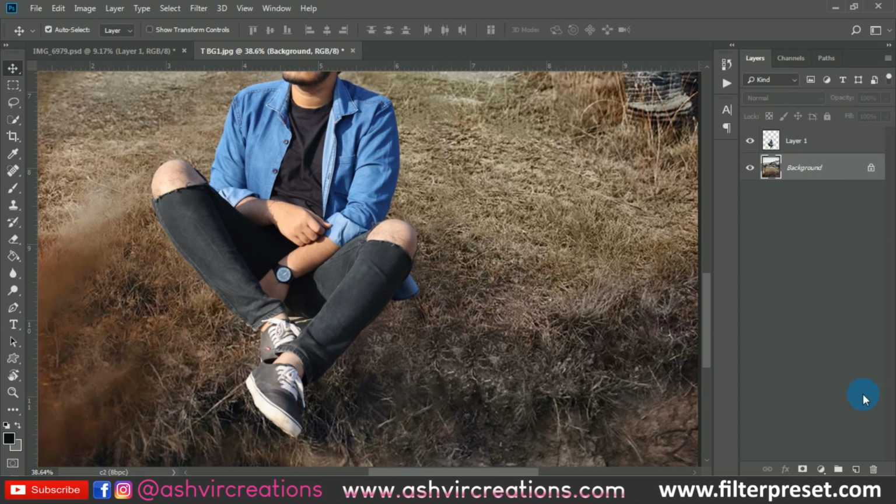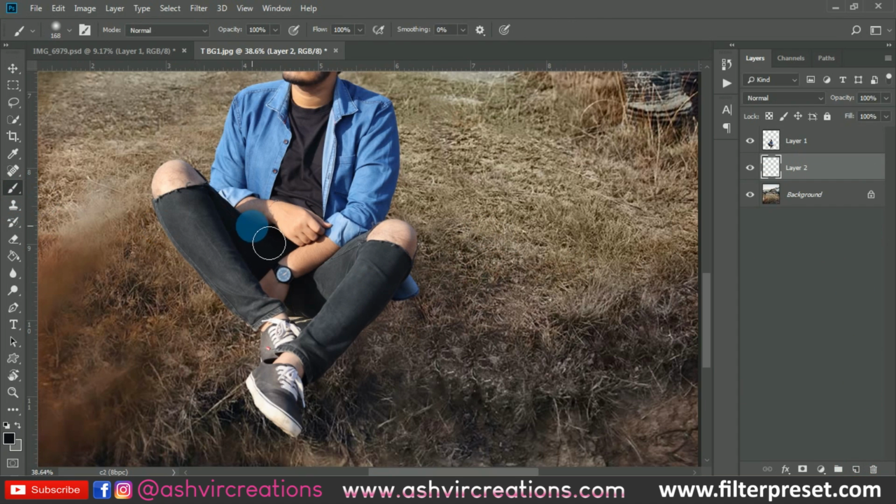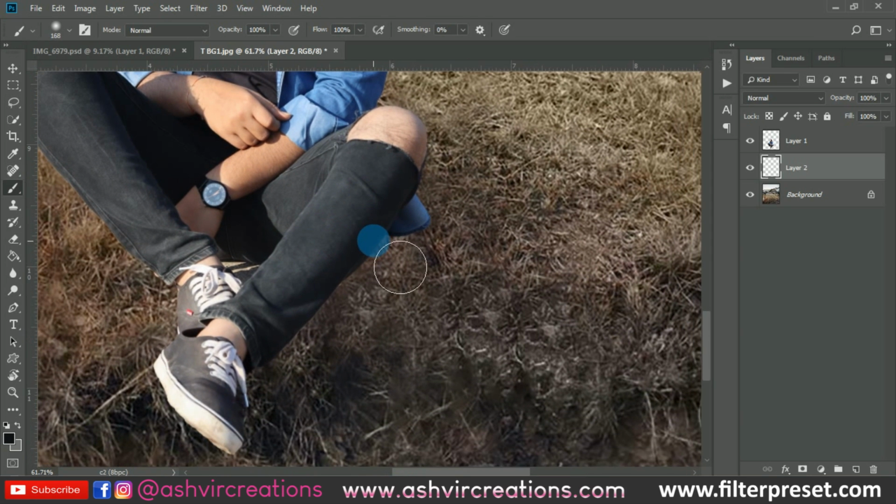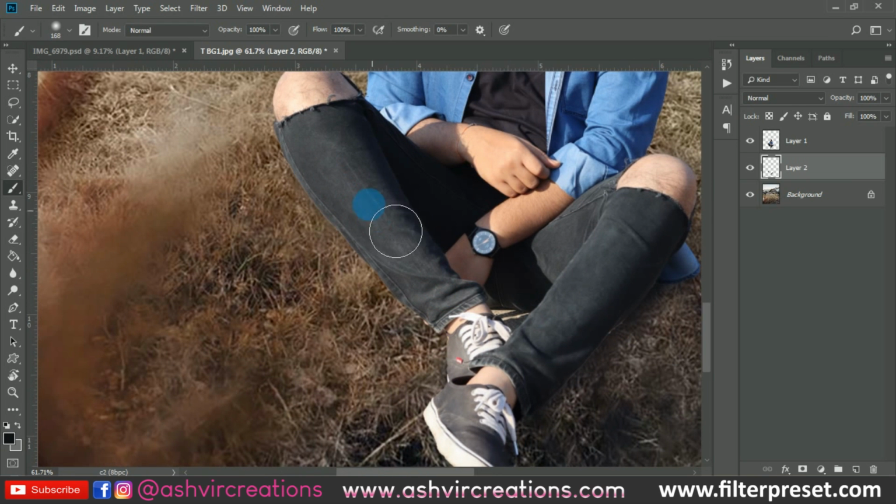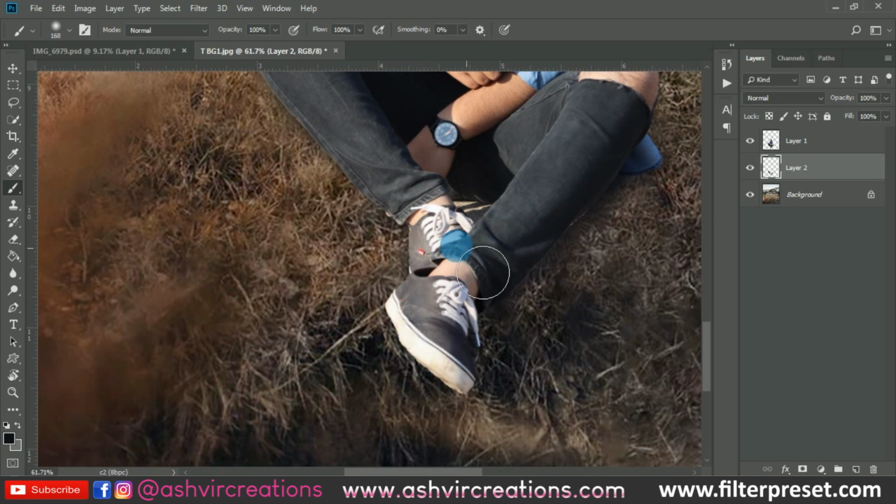So first of all, we're gonna just add shadows over here. So let's just create a new layer. Select the brush tool and first of all pick up the black color from over here and just paint some shadows over here just like this way. This will actually make your photo look more and more amazing and more realistic, which we actually want. Right, so we are just doing this process.